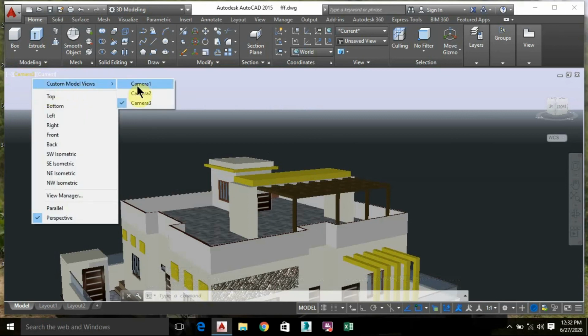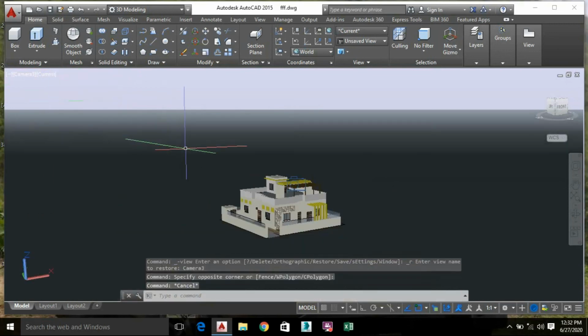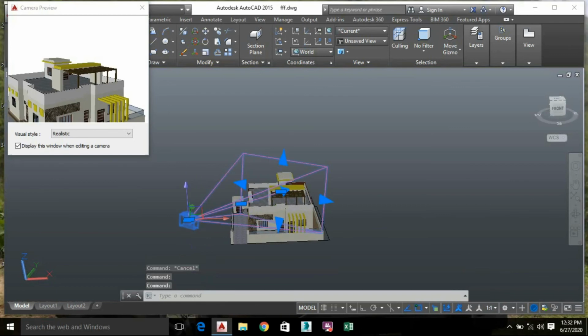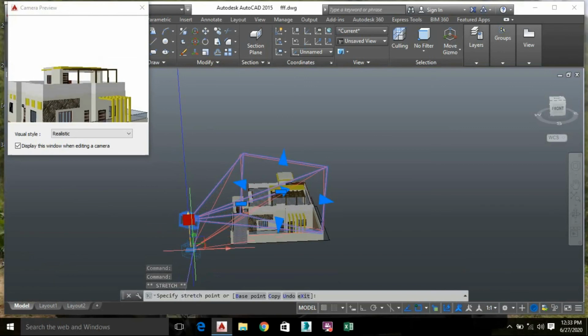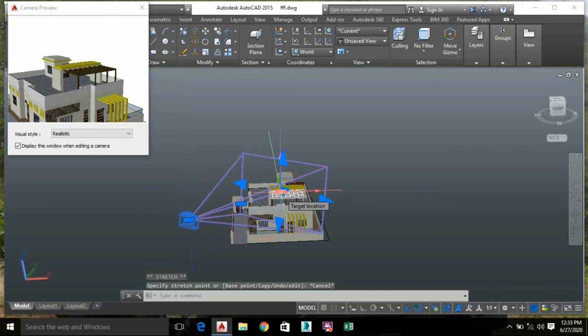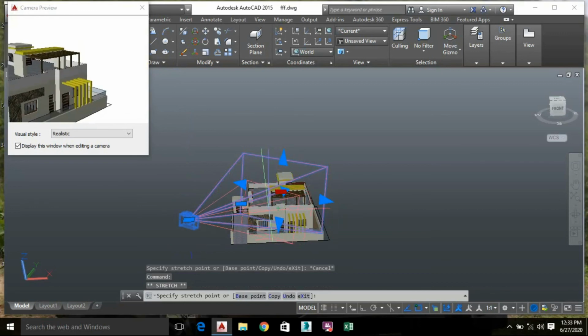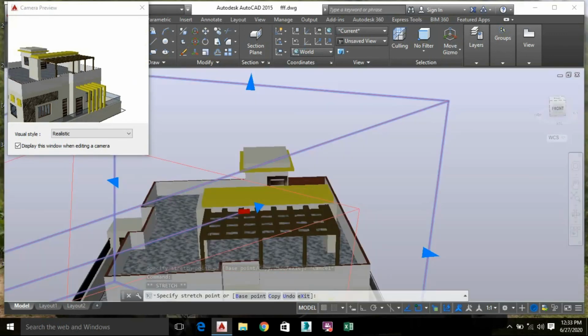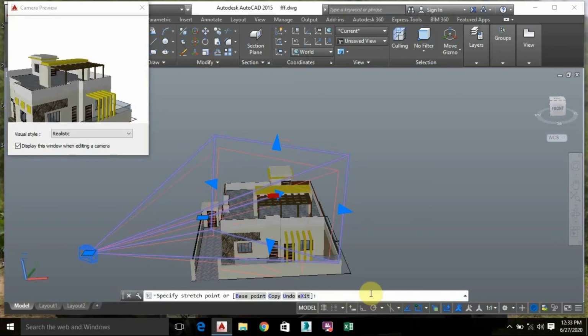Just close this and again I will adjust this camera, make it somewhat downwards, moving it so that it can capture our house perfectly to give a perfect render. My PC is somewhat hanging, so I'll just make it to 2D wireframe.